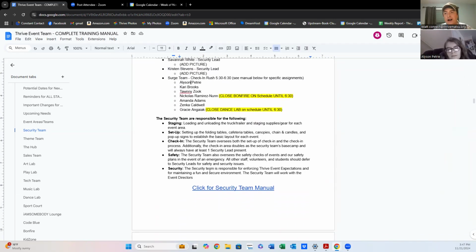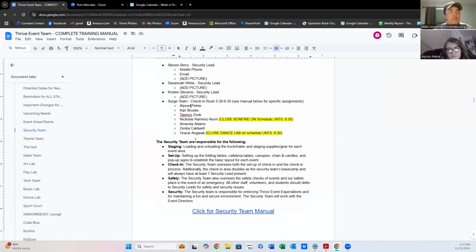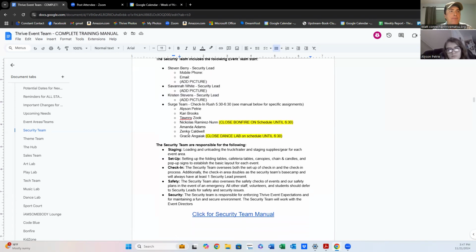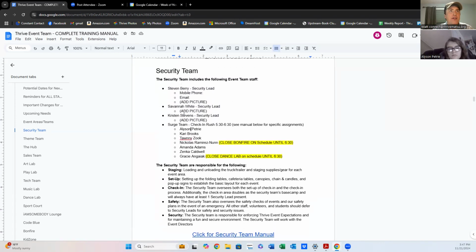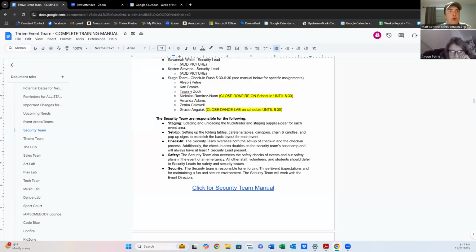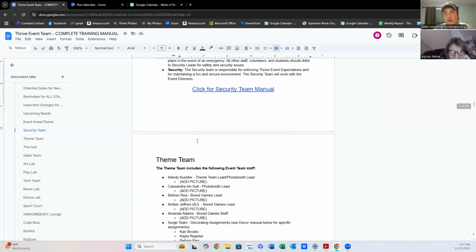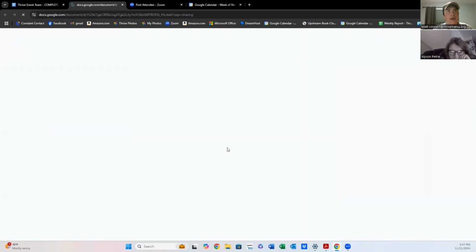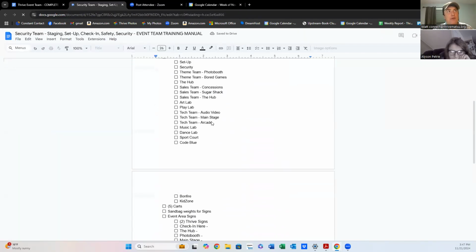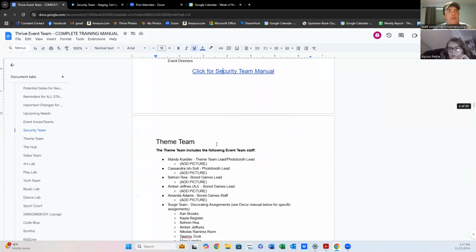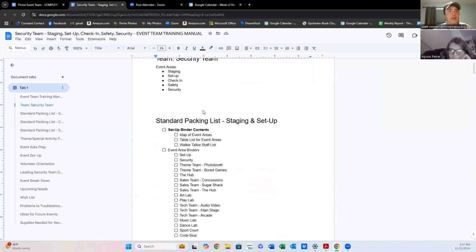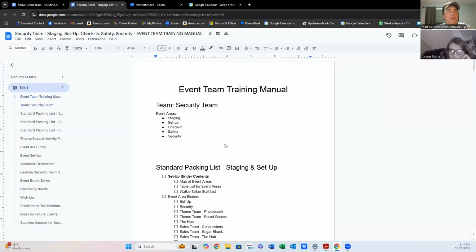That's one document I don't have linked in the manual because it has everybody's pay rate on it, and I don't want to share that with everybody. Then underneath the team, you've got what the team is responsible for, so that everybody knows each other's roles more. And then you can click and open their specific training manual. We'll start with security since you have a lot of check-in experience, and we'll also look at the hub.